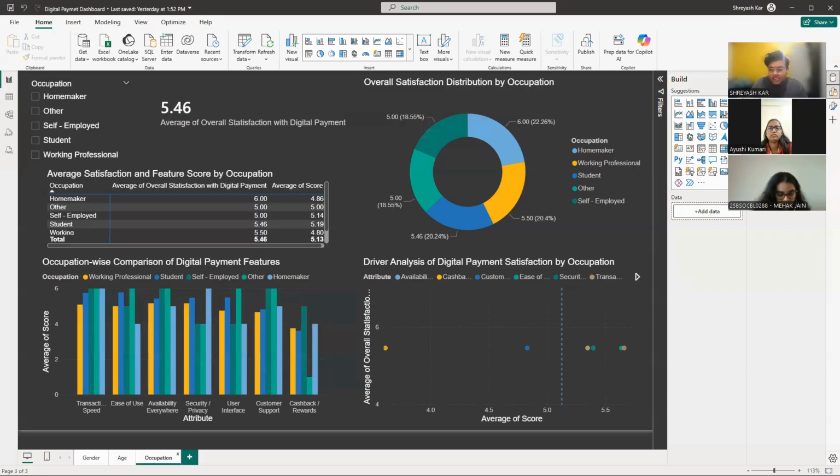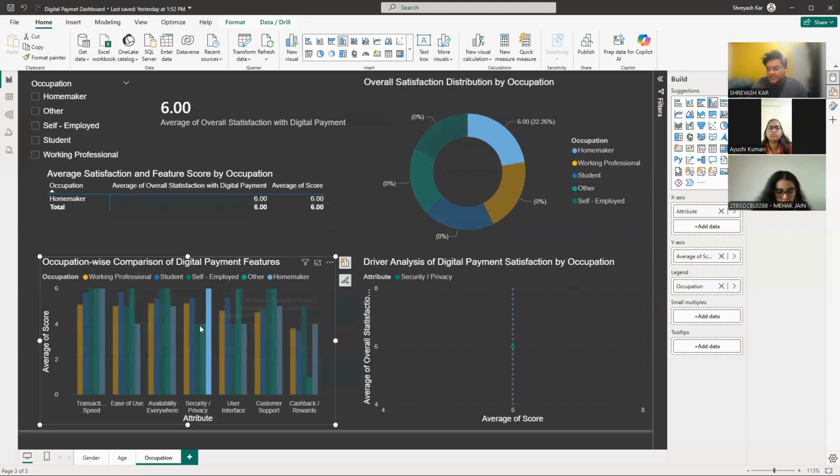This is the clustered column chart. In the clustered column chart, we can compare how different occupational groups rate the digital payment features. Working professionals and homemakers rate transaction speed and ease of use highest, while cashback and rewards receive the lowest rating across all occupations, highlighting a common area for improvement.